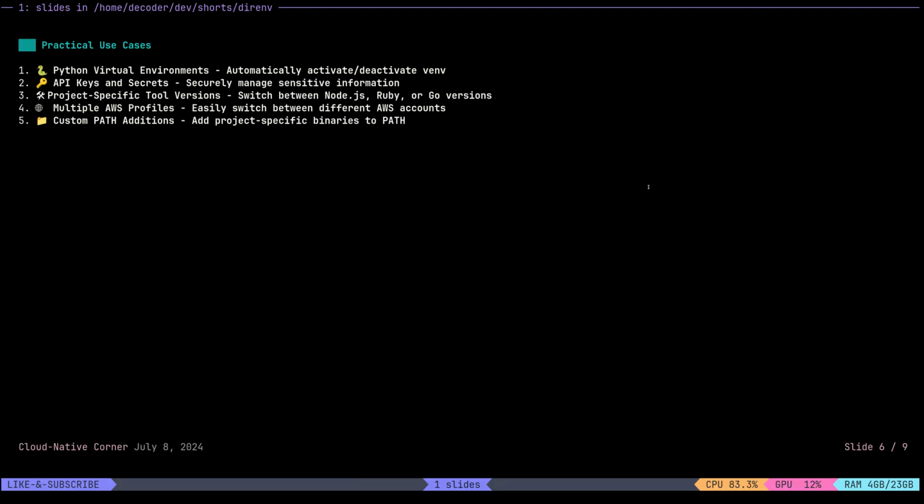As I mentioned, you can use direnv to automatically load Python virtual environments. And this is similar to activating and deactivating venv. It does it behind the scenes by creating a hidden direnv folder and then managing virtual environments there.